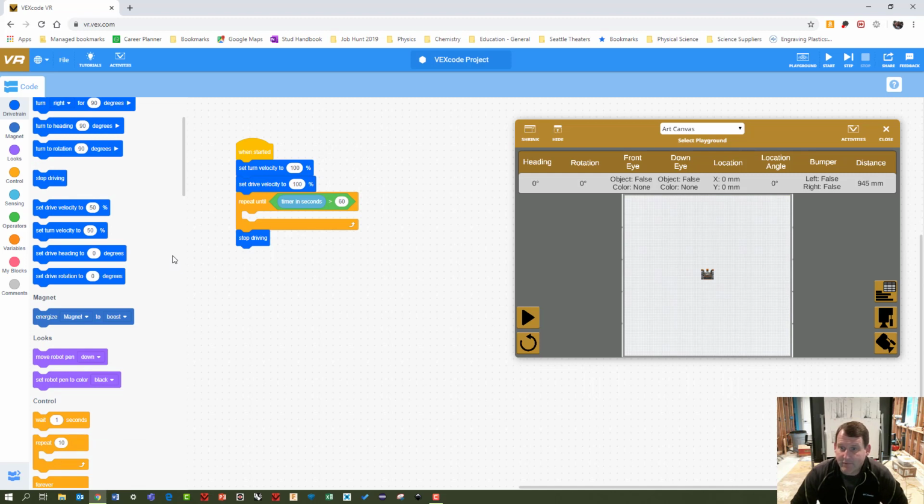So I do want to track my robot's motion as it goes. So I'm going to move the robot pin down. This robot has a pin in the middle of it, and if you move it down, it'll start marking its location. Move it up, it'll stop marking its location. You can also select the pin color. I'm going to make it red just because that's super fun.